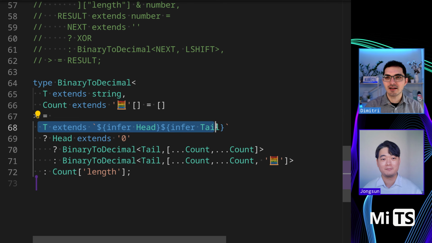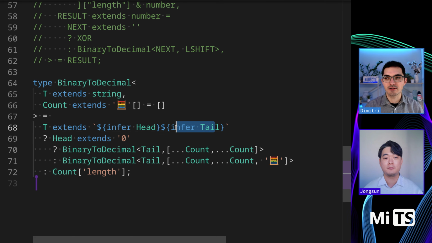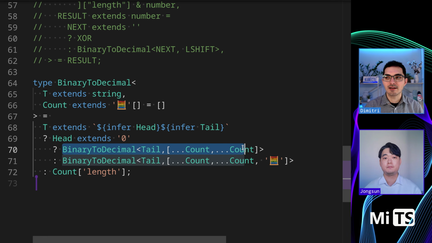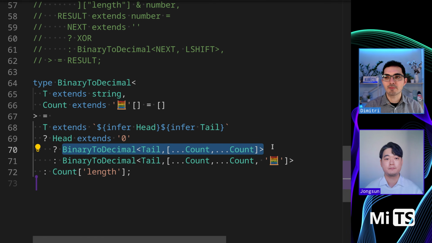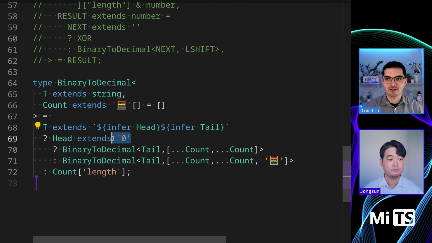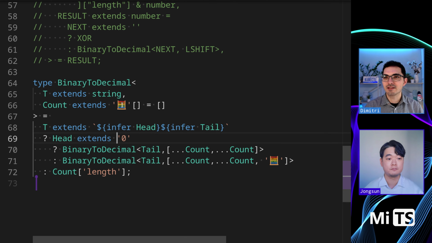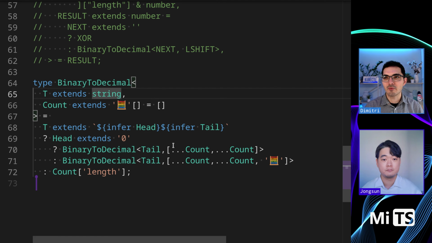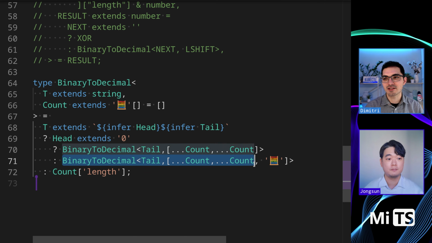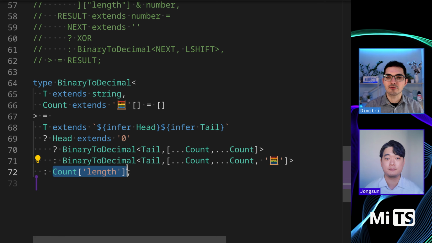So we extend T to grab out head and tail. Head is the first character, and tail is all the rest of the characters. If head extends 0, then we just want to keep going. Like, we don't want to actually increase the value. But if head doesn't extend 0, of course, the only thing it can be is 0 or 1. And we should probably define that somewhere, but there's not really a great way to do it in TypeScript because it's infinite. In any case, otherwise, we're going to add to the counter. And then in the end, we do count length.